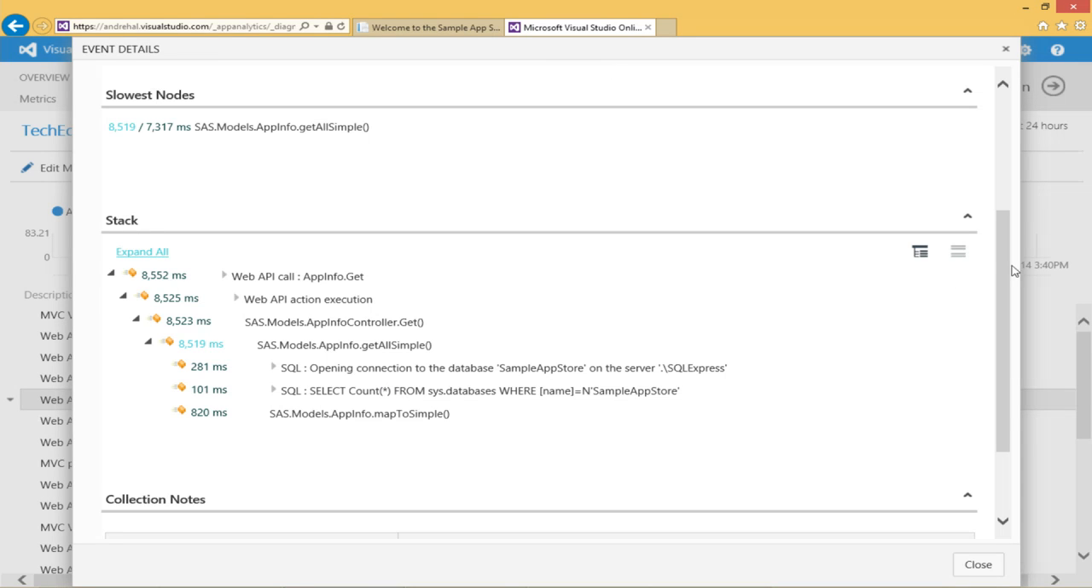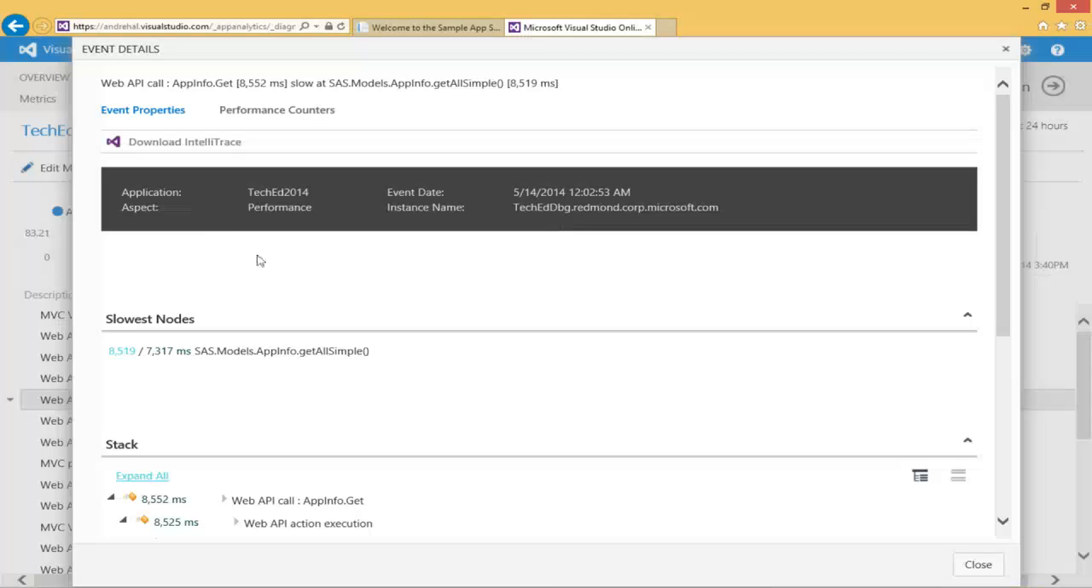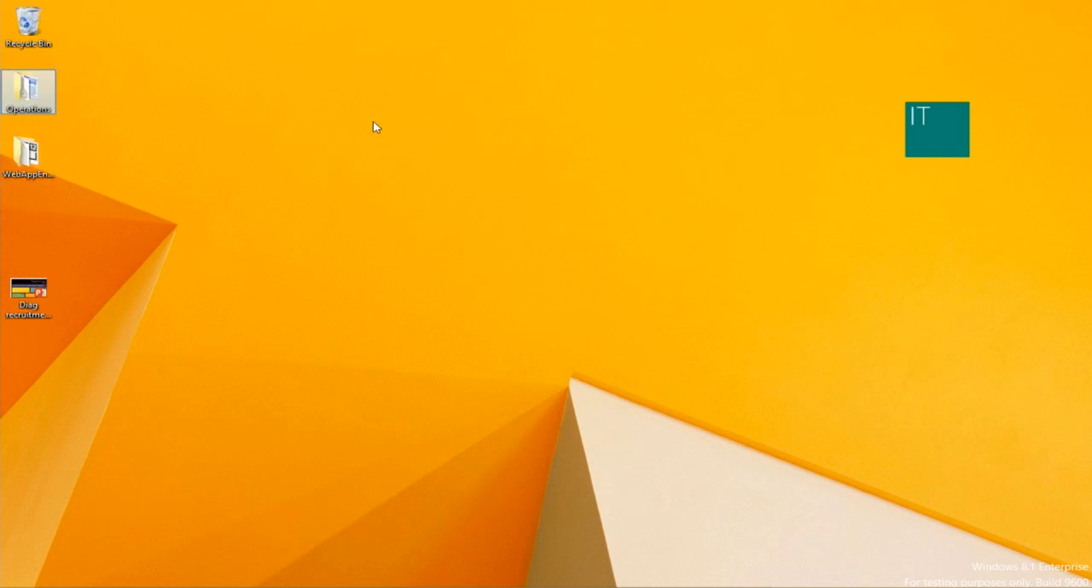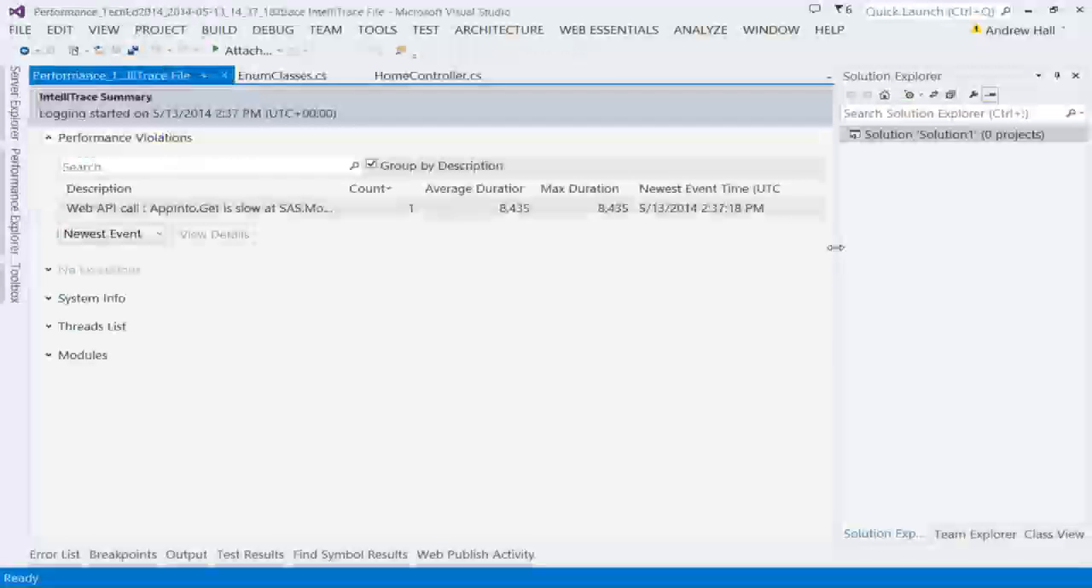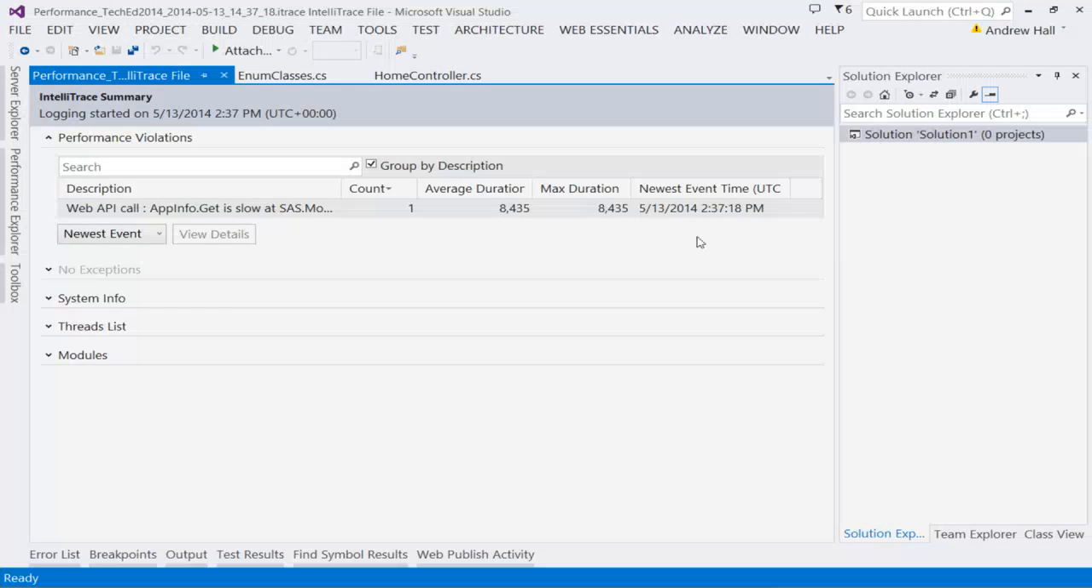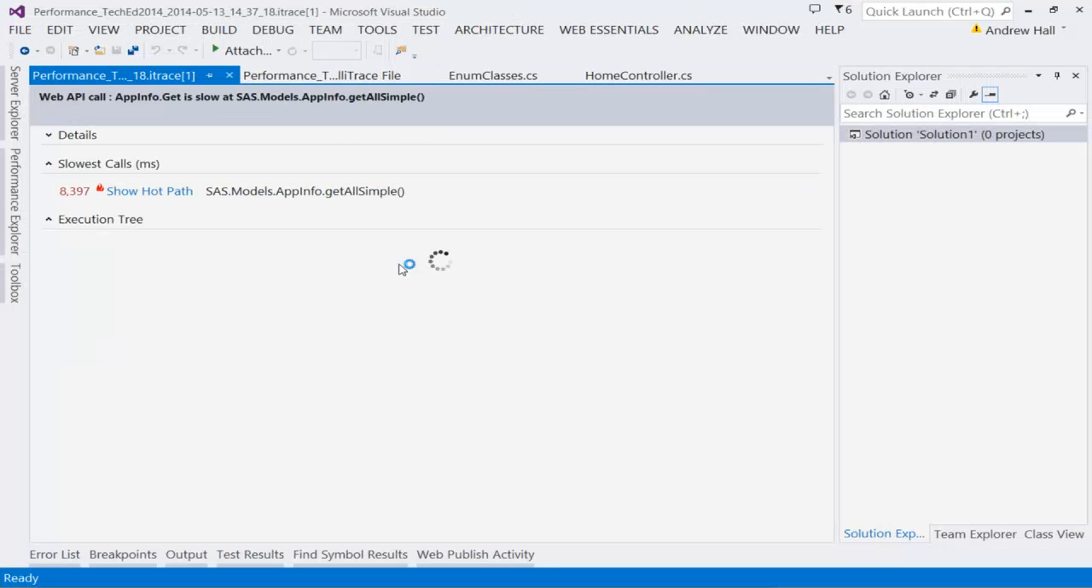So just like we did before, there's a download IntelliTrace file. So we're going to go ahead and download our IntelliTrace file into our operations folder. We're going to open that in Visual Studio. I have one event in this particular file. I'm going to view the details.